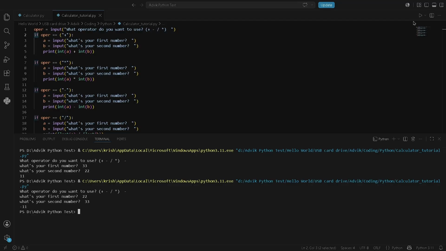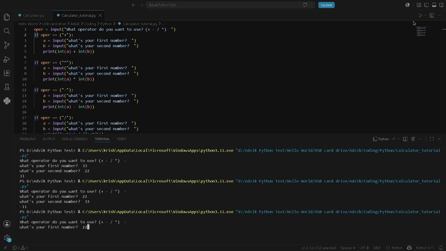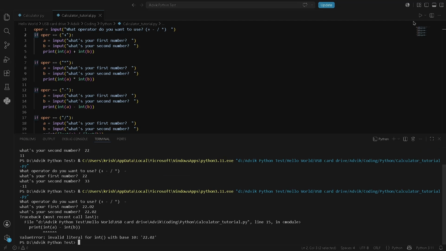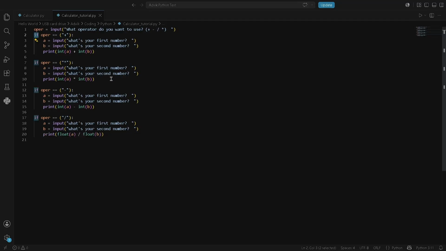But since I have not coded it with the decimals, let's say I use minus 22.02. It's not an integer, so it won't work. So now if you want to use decimals as well, you gotta change these integers over here and put float. You gotta do this for all of them. Yes, I'm just gonna copy them and paste them.